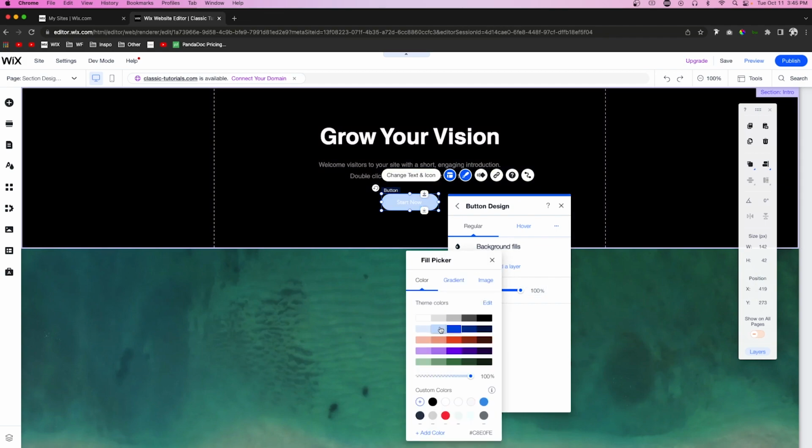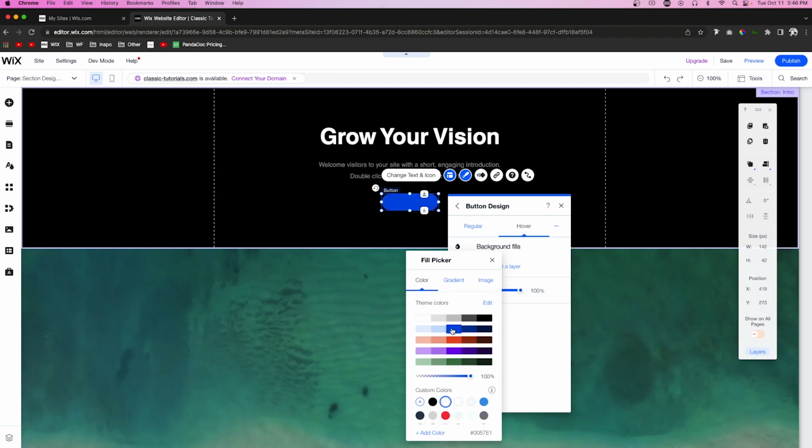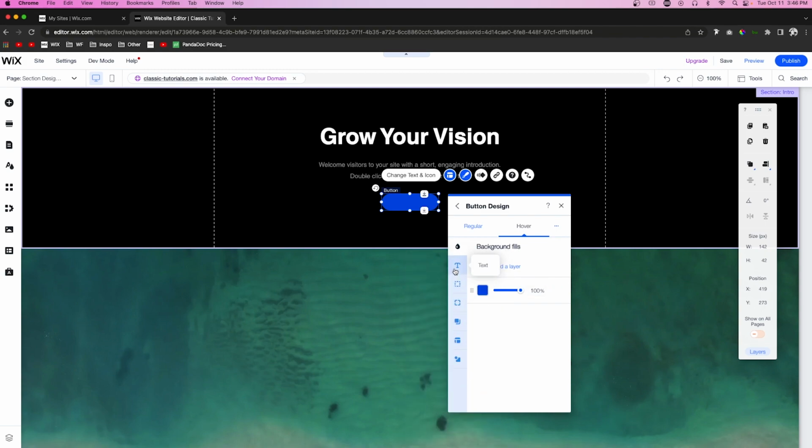Maybe this color is a little too blue, so maybe we can choose something like this color right here. I think this one looks really nice. On hover, we can choose the dark blue, and we'll keep the text white.